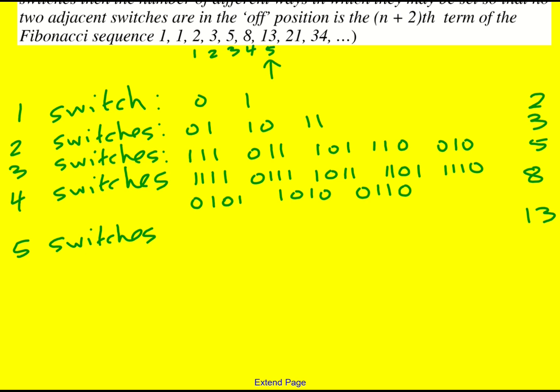Now I'm going to show you another way how we can get 5 switches, and it is going to result from just adding these together, because that's how the Fibonacci sequence works. We're just adding the previous two terms. So once we've started off with the Fibonacci sequence, of course, we're kind of ignoring the 1, 1 because our first term was 2 and then 3 and 5, but we can see that the Fibonacci sequence is starting off.